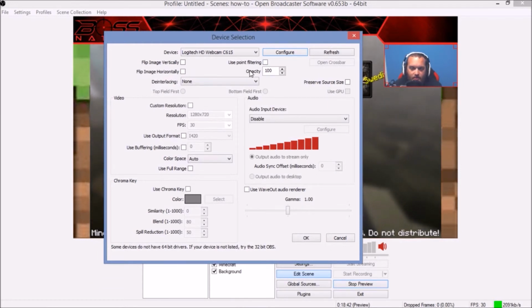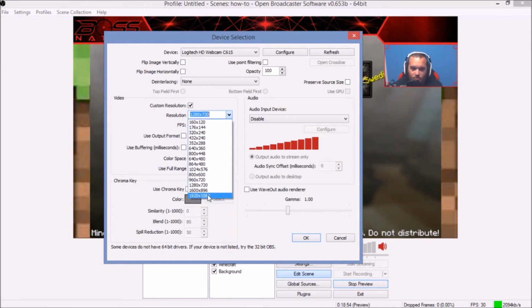Now, the first thing you want to do is go to Custom Resolution. Depending on what type of webcam you have depends on what type of resolution you're going to be able to use. So mine will do 1080. But once again, like we said in the first video, downscaling to 720, OBS is going to downscale your entire broadcast to 720, even if your webcam is in 1080. But I like to downscale to 720 because 720 looks just as good for the webcam.